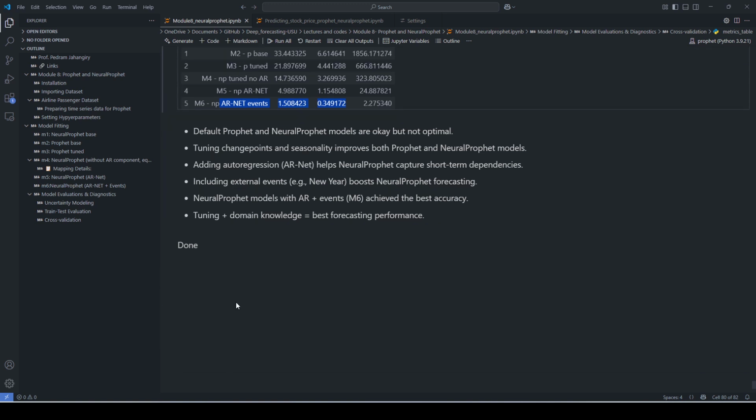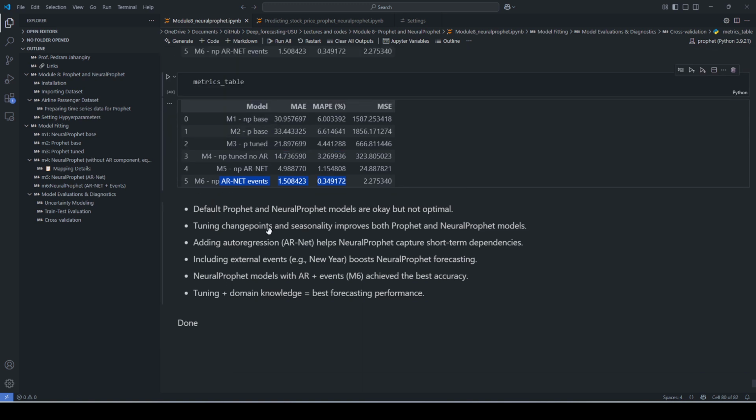And I summarized some bullet points for you here. So the default Prophet and NeuralProphet are okay, but not optimal. Tuning change points and seasonality, so this is what we did with M3 and M4, of course, improve both the default values of Prophet and NeuralProphet. Adding AutoRegressives is a big deal. So that's why the NeuralProphet is outperforming the Prophet most of the time because of that lag value.